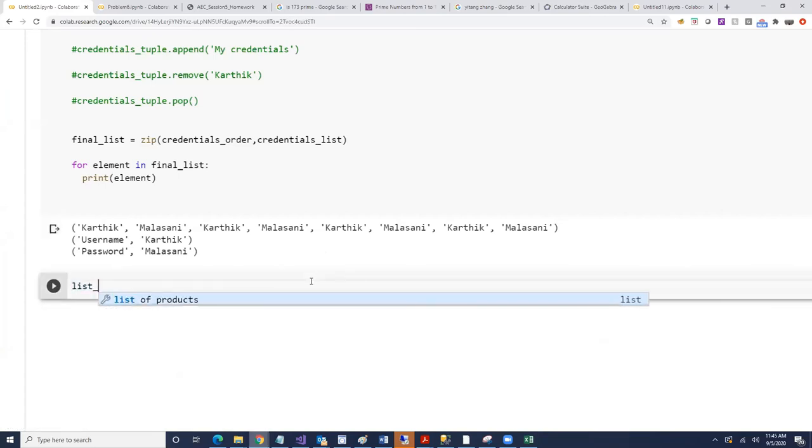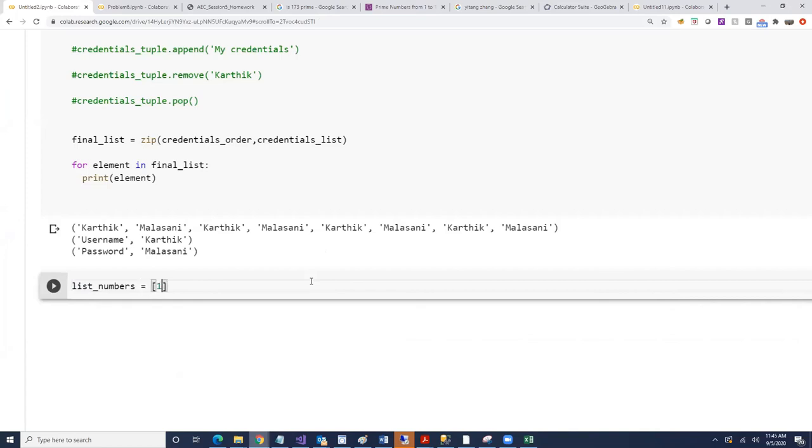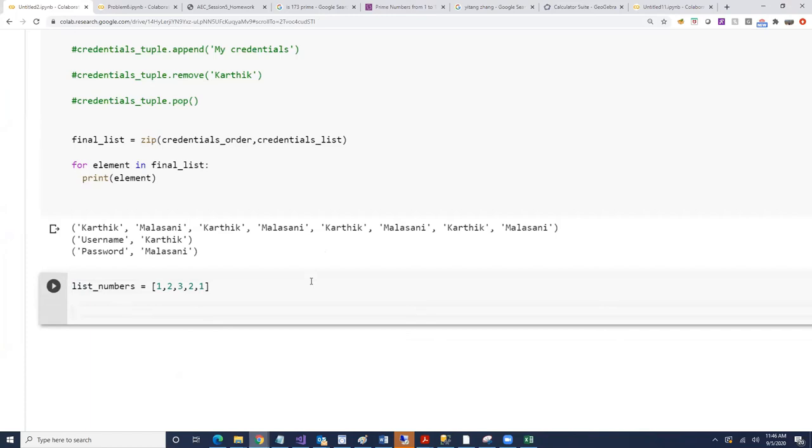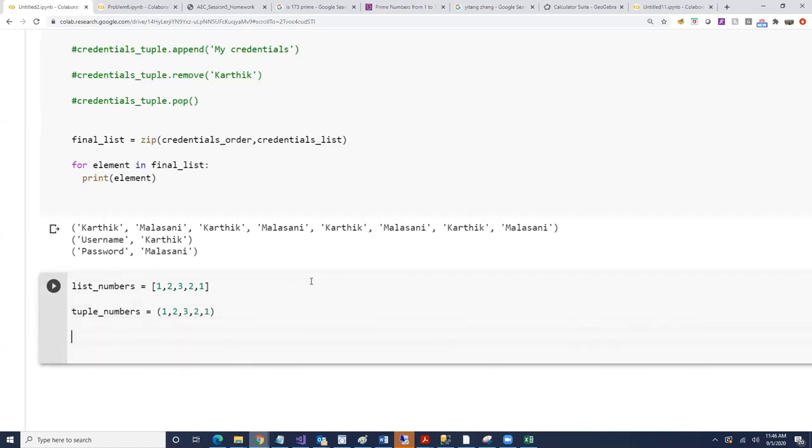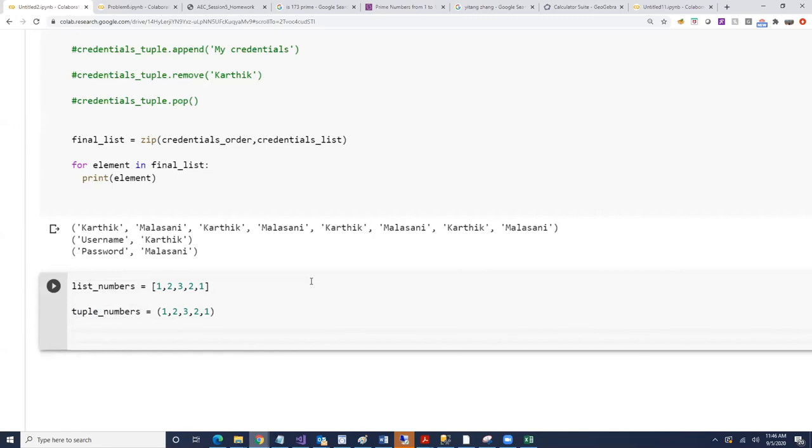List of numbers is equal to 1, 2, 2, 1, 2, 3, 2, 1. Right, this is the list of numbers. Now, tuple of numbers. I'm just doing a very simple tuple and simple list. Tuple of numbers is equal to 1, 2, 3, 2, 1. Now I want to do a set of numbers. How do I do a set of numbers? Anybody? Curly brackets, okay. So we used up two other brackets, we'll use the remaining bracket.